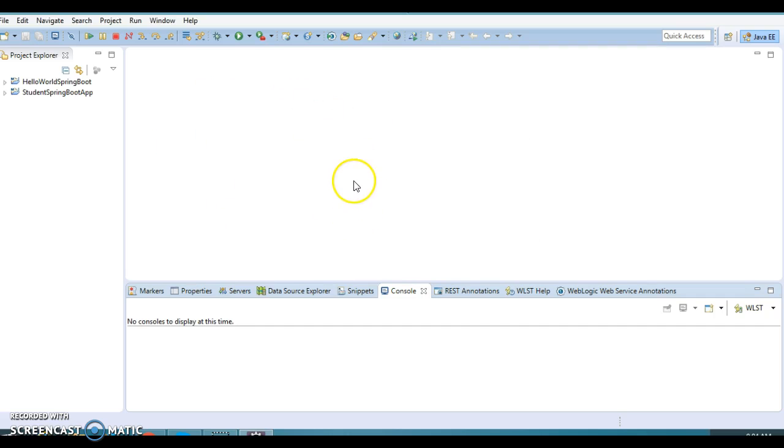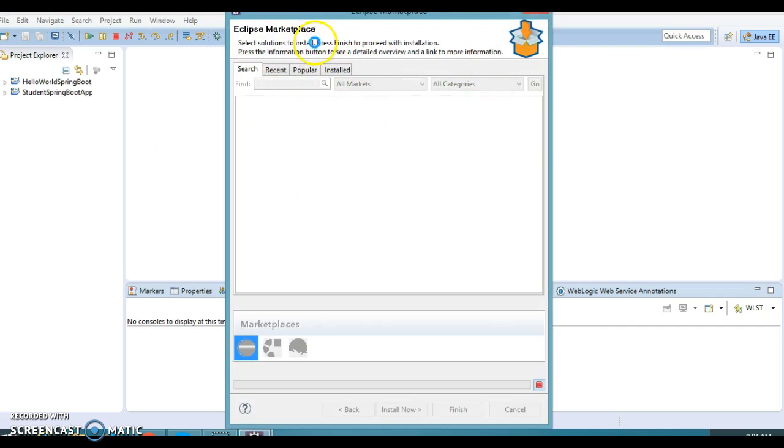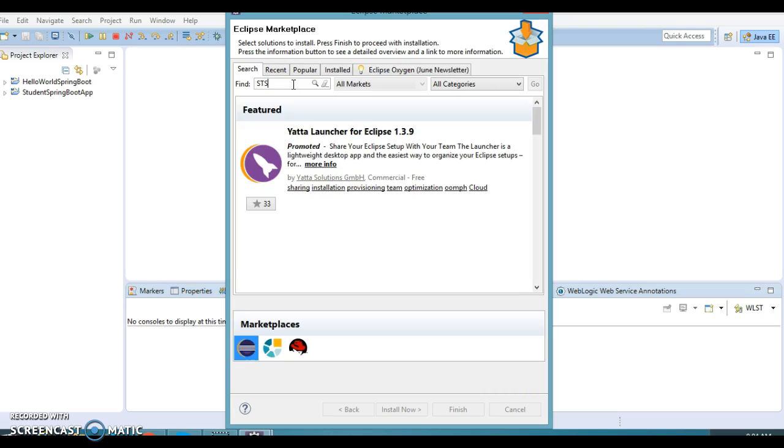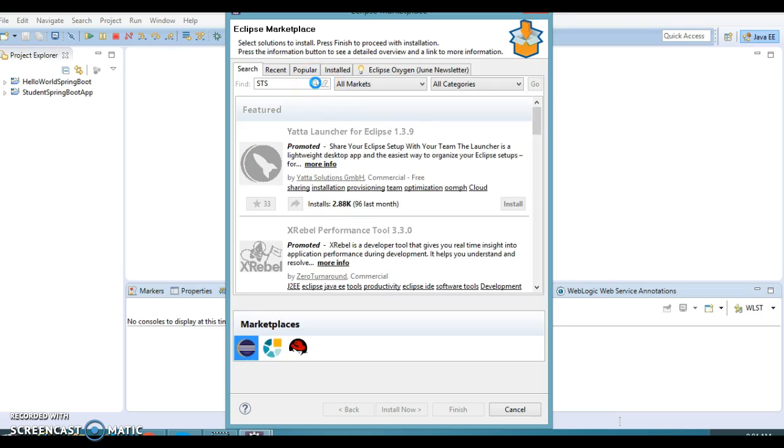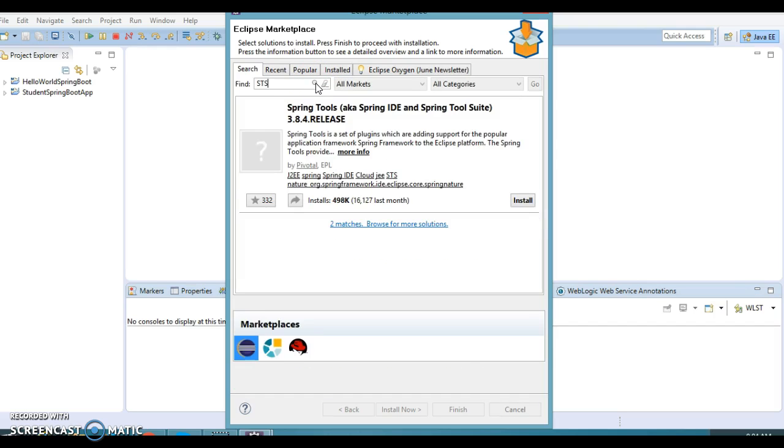Now wait for a few seconds, and the Eclipse Marketplace pop-up will come, and here you have a text box. In this text box you will have to type STS and click on the search button. Wait for a while, and you can see the STS logo over here, saying Spring Tools, that is Spring IDE and Spring Tool Suite release 3.8.4, coming in this list. Here you have an Install button. Let's click on Install.